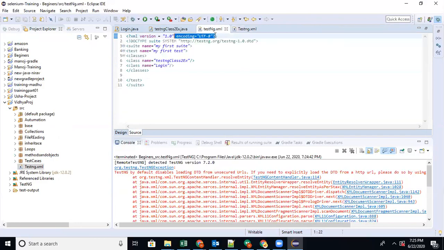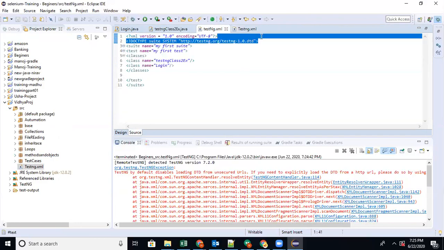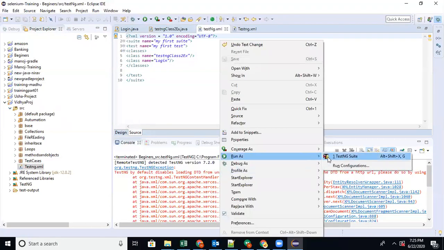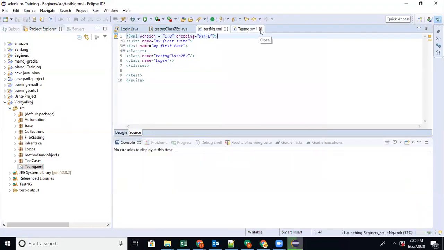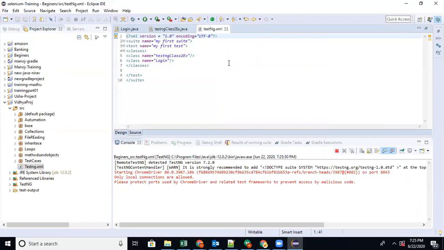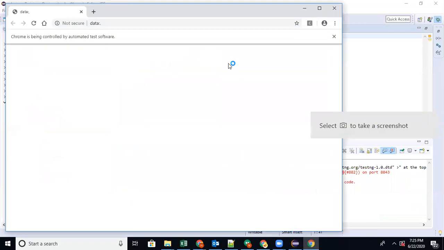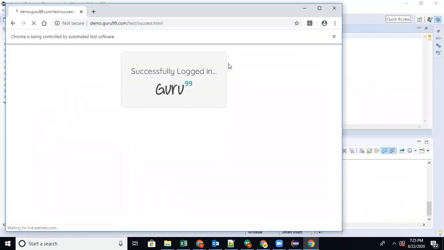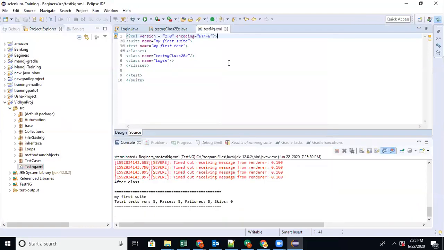Yeah. So what you can do is you can remove this doc type. Only the XML tag you can have. Because of this, this issue is coming. Only after this latest test engine, this issue is coming. So now you can see it will execute both the classes and all the methods that are annotated with @Test. And similarly, you can see the after class will be executed after all the things are done.